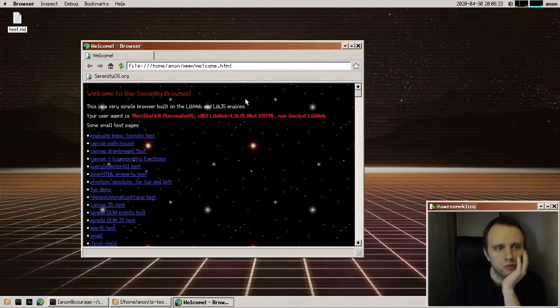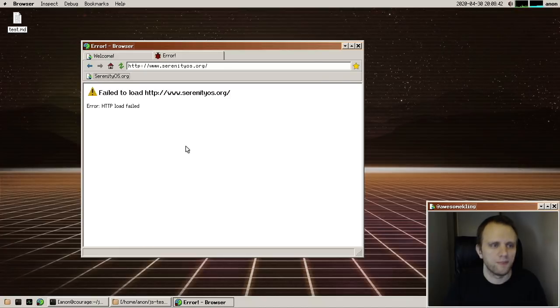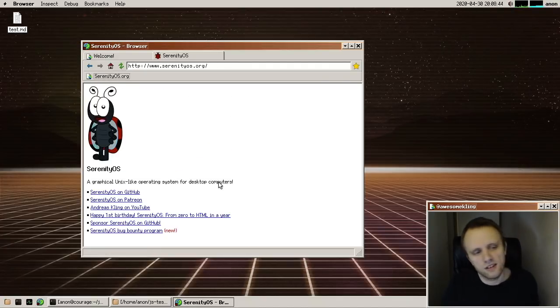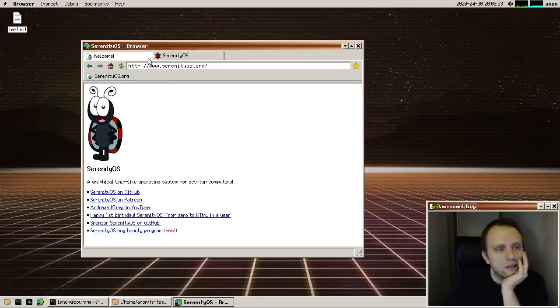So one of the new most noticeable features, I guess, is that we now have tabbed browsing. So we can open a second tab here, go to the Serenity website. That did not load. Let's try again. Okay. And we have tabs, and we have fav icons. So we now load site icons.